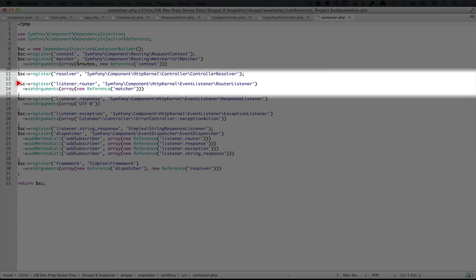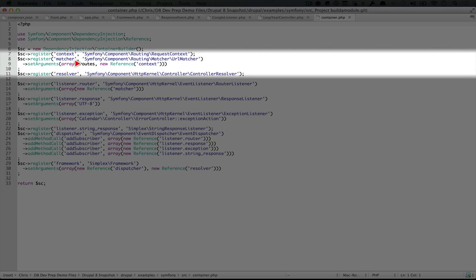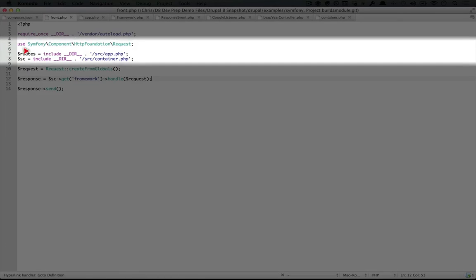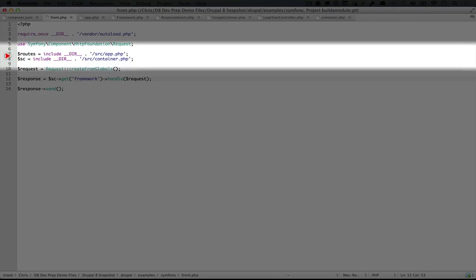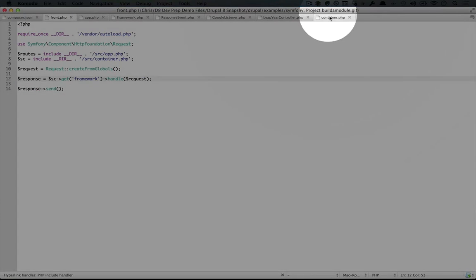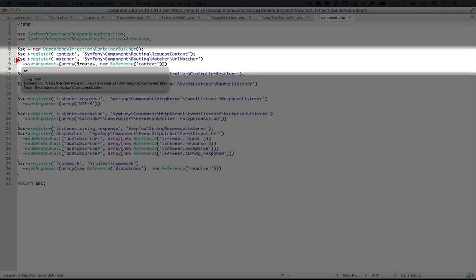So you see arguments being set for several of these dependencies. Most of the time it's by using new reference. Up here though, we're using routes directly because we can rely on this from our front.php file where we define routes as the contents of app.php. Now it seems like there should be a better way to do this, like we're not using global variables anywhere else, so there must be some better way to use this routes inside of our container. And we'll talk about that in a couple of steps.